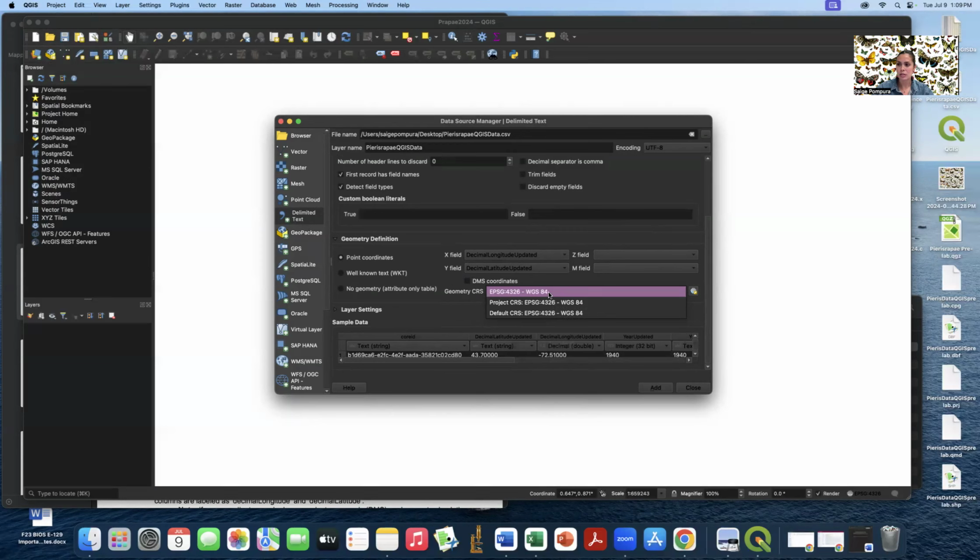That's the coordinate system that it's going to use to calculate the longitude and latitude for each specimen. So you want to do the default CRS EPSG 4326. So WGS 84. So that's the one that you want. Okay.